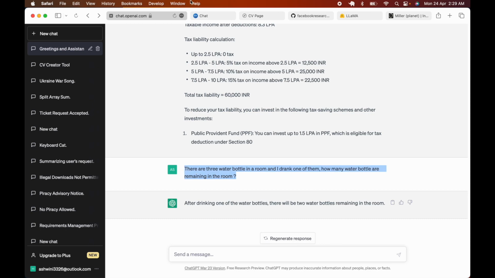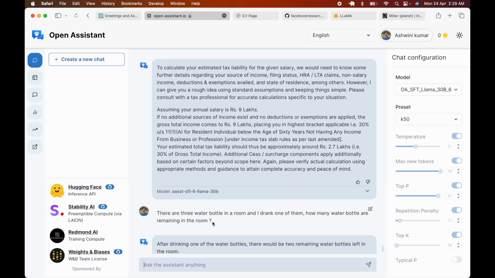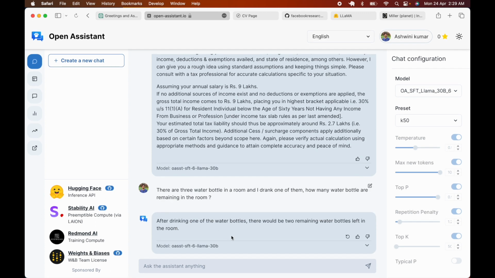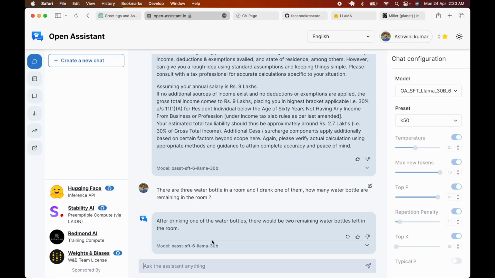We will ask this question to OpenAssistant too, to see how it handles it. Both do the same: after drinking one of the water bottles, there will be two water bottles left in the room. So they are still having a bad time understanding the logical part of the question.